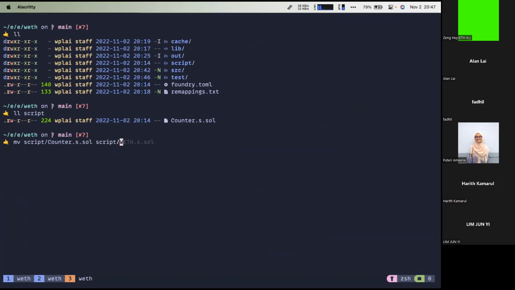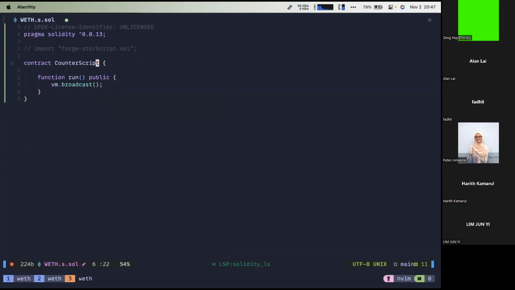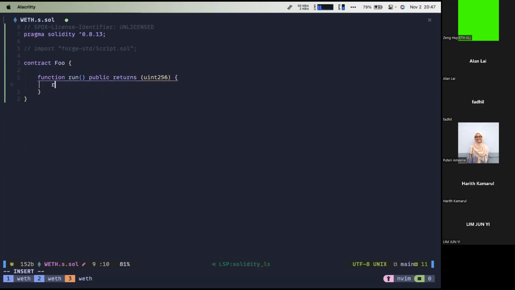Let's rename this file to ETH.s.sol. Okay, a barebone contract named ETH, and there is a function called run. We can make it return a value.